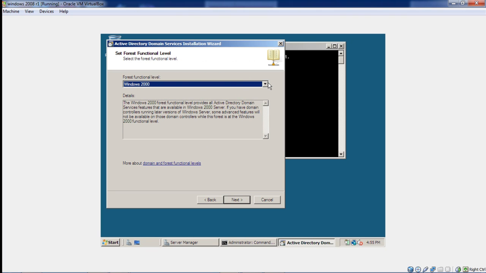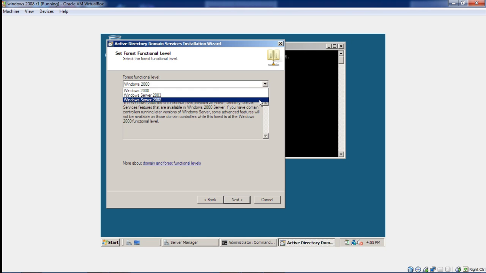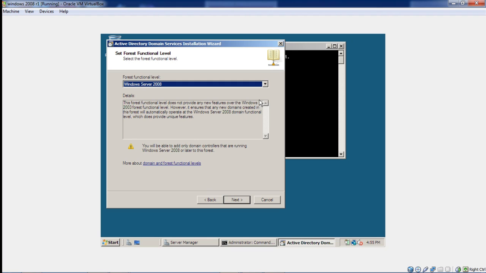Alright, this is asking us for our forest functional level. We're going to select Windows Server 2008, mainly because most of our software now, for example Windows 7 and Windows Vista, is more compatible with it. Later on in the next tutorial we have to join a PC to the network, and we're using Windows 7. So this makes it easier for us because of the software compatibility.